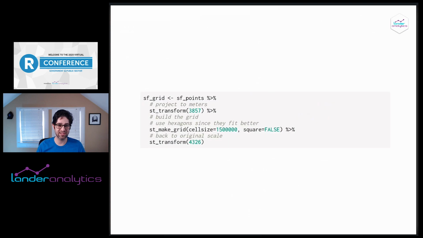So continuing to use SF, there is a function, stMakeGrid. This takes the range of the data and evenly fills it with equal-sized boxes. These boxes can be squares, or in our case, hexagons, because they fit in better. Our goal is to get the grid cells small enough so we're not comparing too many points at once, but not so small that stMakeGrid has a tough time doing the computations to make the grid.